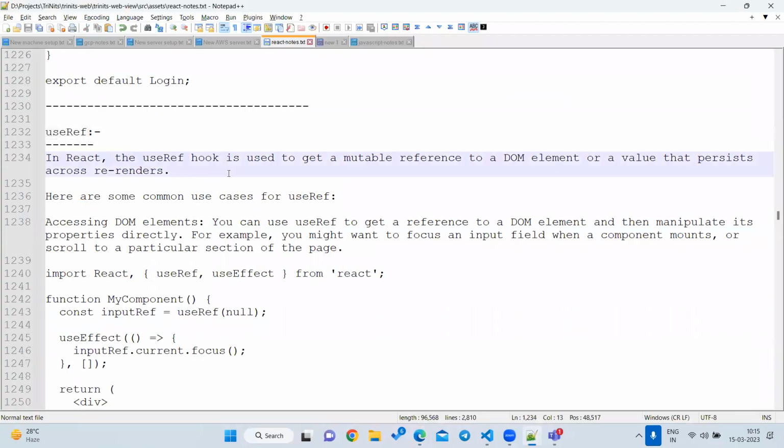Whenever any property changes, the component will automatically re-render, and it will execute from top to bottom. But even if you change any variable inside the useRef, the component will not re-render. It will not trigger any re-render process. Only a useState variable will re-render the component. This useRef will not cause the re-render process. That is one thing.